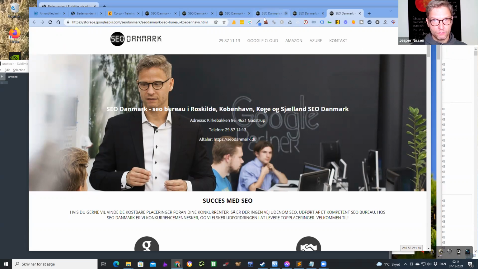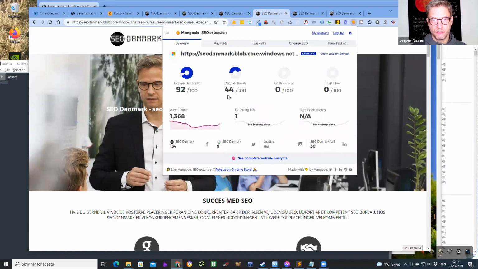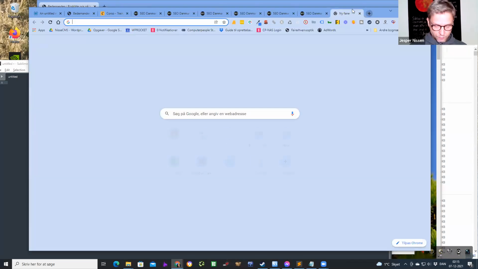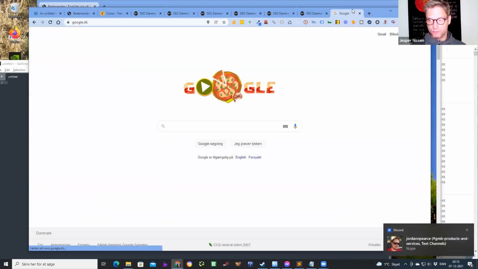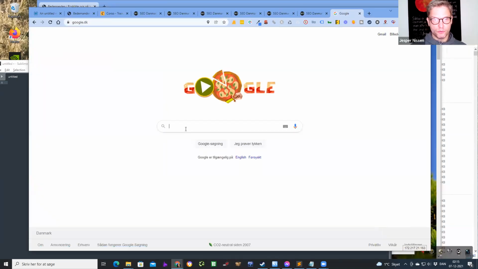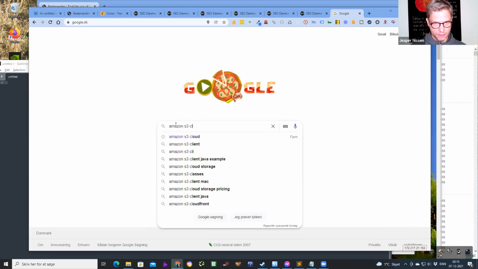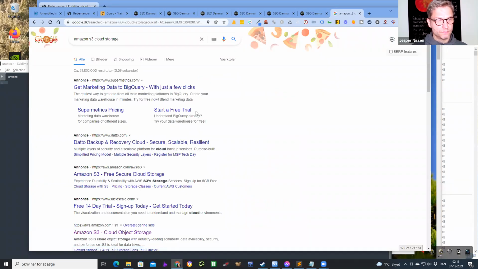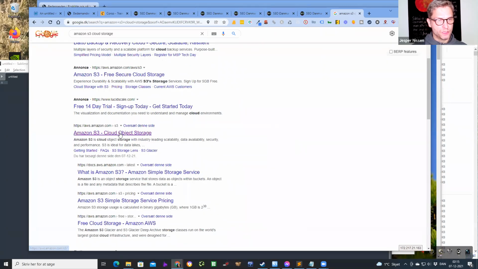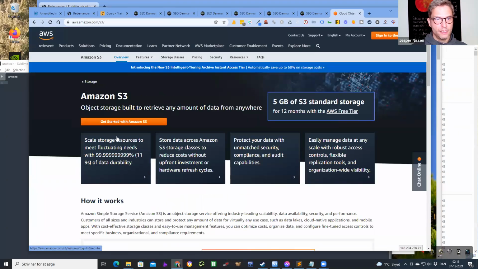Okay, so let me just check how powerful this is. It has domain authority 92, page authority 44, so not bad. So what you want to start to do is you want to go to Google and you want to search, like I do now, Amazon S3 Cloud Storage. You want to go down here, you want to click here, and then you want to get started with Amazon S3.